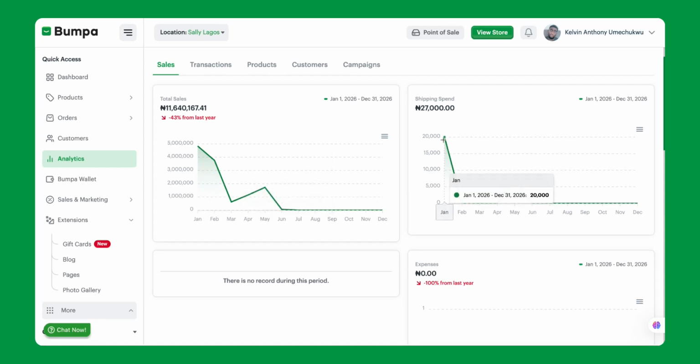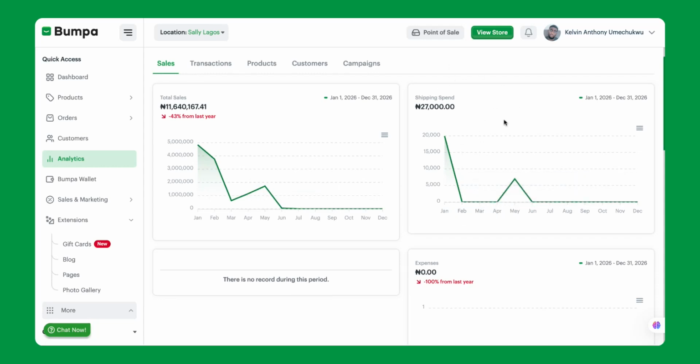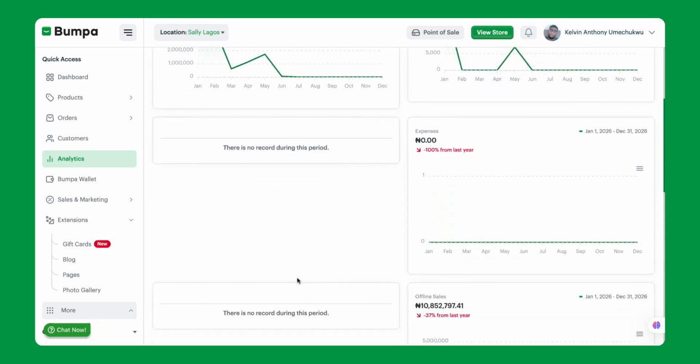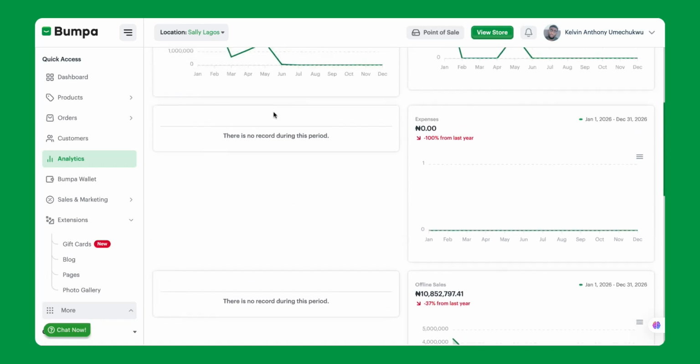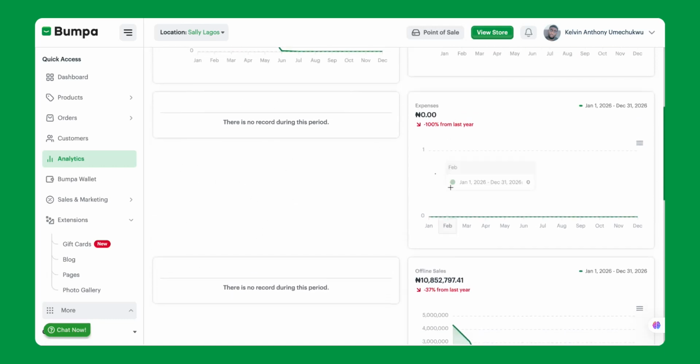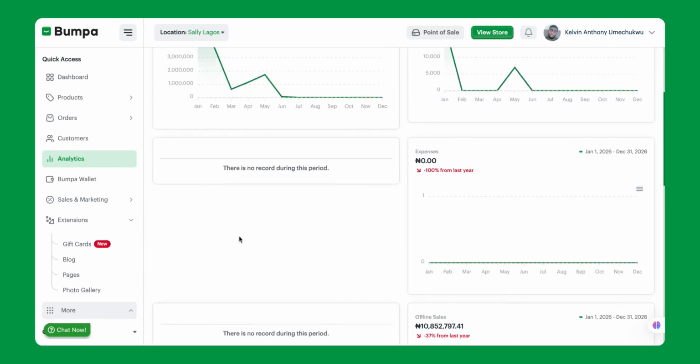So you can see how much you spend on shipping if you record that information. Here would be net and gross profit, but because we don't have that recorded, we don't have that information here. Then here are your expenses. So you can actually record your expenses on your Bumpa app and it would show here immediately. So you can easily see how much you're spending on your business compared to, for example, how much profit you're making if you record your profit here.